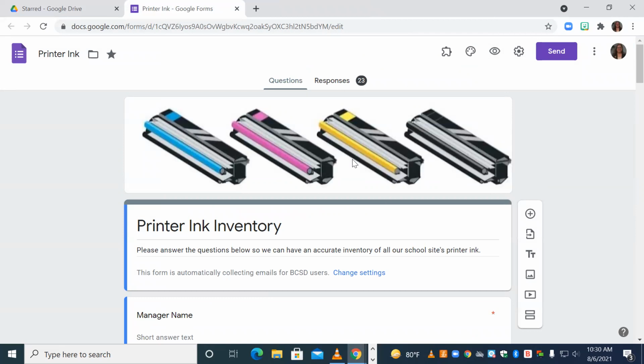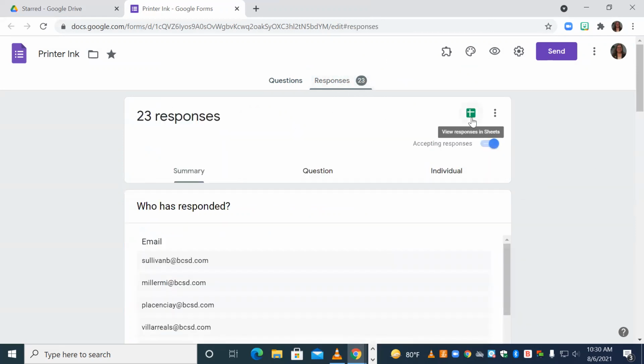So I'm going to show you what it looks like on our end, what Eric and Barbara and I see, and anyone else who has access to this form. So see this green little tab up here? This is an Excel sheet. And so this is what we're really interested in. It all comes down to tracking and funding, and this is the way that we can do it.